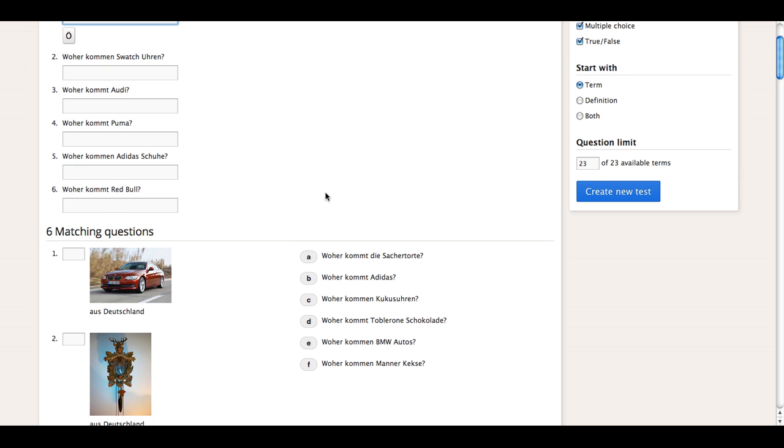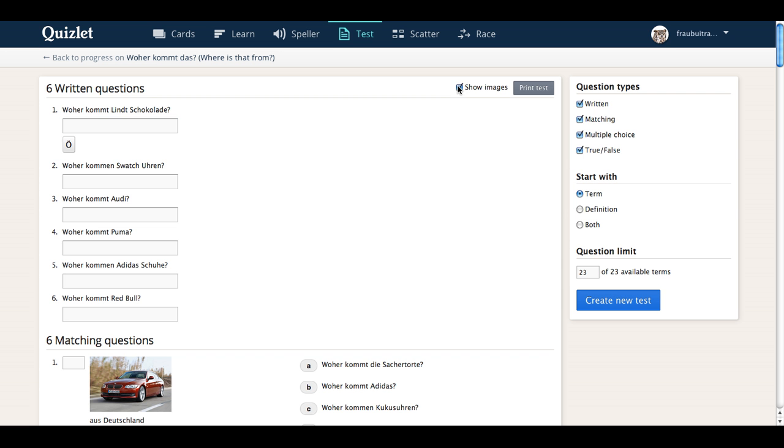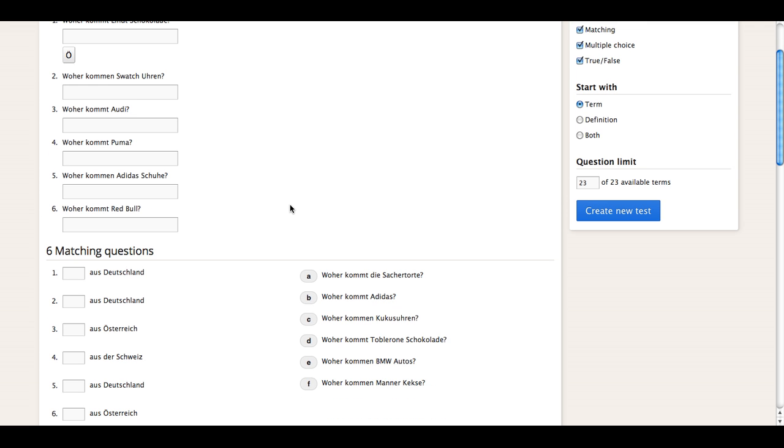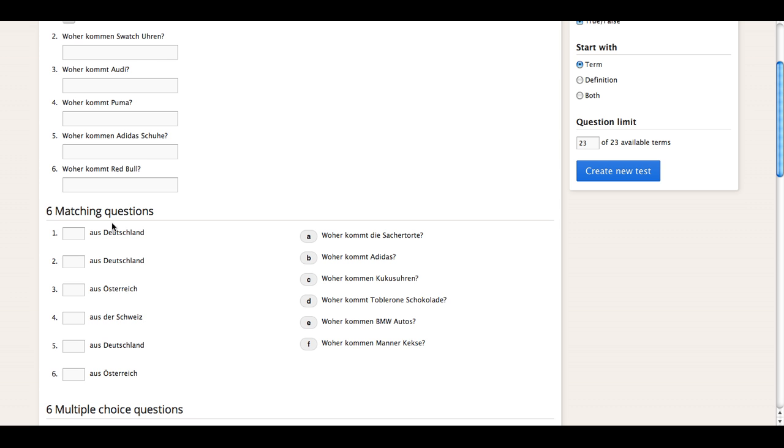Yeah, I need to get rid of my images because it doesn't make sense here to say from Germany. There's a picture of a car and then a question, where are these cars from? Let's get rid of the images. Here the students have to answer. They could look here to see the spelling from Germany, from Austria, from Switzerland.